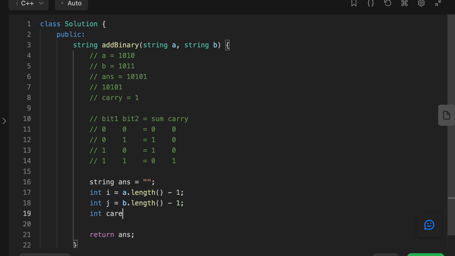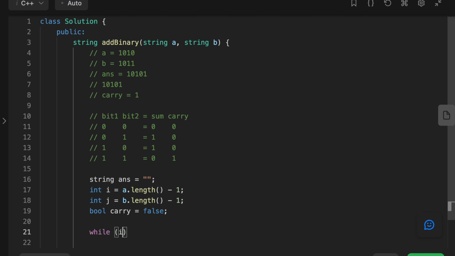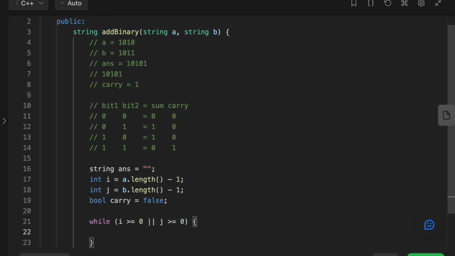I want a carry, so I can just write carry, and I will make it a boolean, so I can save up on space, and the carry will be equal to false. Now I'll just loop over the values. If i is greater than or equal to 0 or j is greater than or equal to 0, then I'll create a variable called sum, which will be assigned to carry. I'm using C++, so in C++ the carry is a boolean variable, and if it's true then it will have value 1, and if it's false then it will have value 0. So in that way we are working on this.